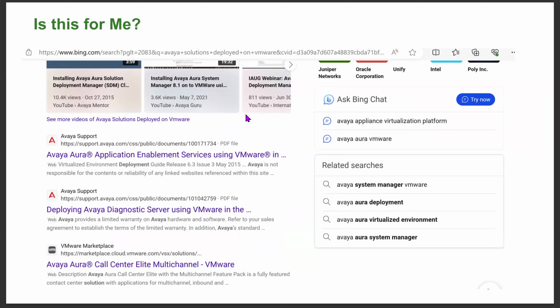On this slide, given my first slide where I looked at voice platforms, I thought of another organization that is huge in voice deployment, which is Avaya. So I did a quick internet search: Avaya solutions deployed on VMware. As you see, my first three hits from Bing were Avaya Aura Application Enablement Services using VMware, deploying Avaya diagnostic server using VMware, and Avaya Aura Call Center Elite Multichannel using VMware. So this is another huge organization that is deploying their services on VMware.